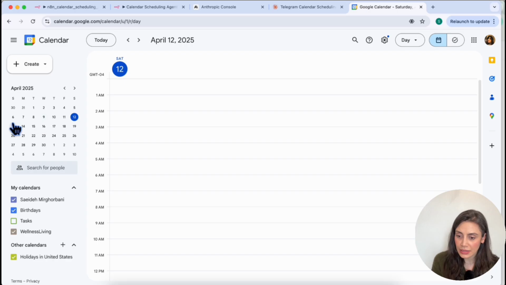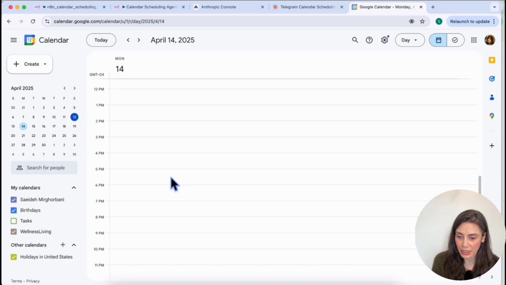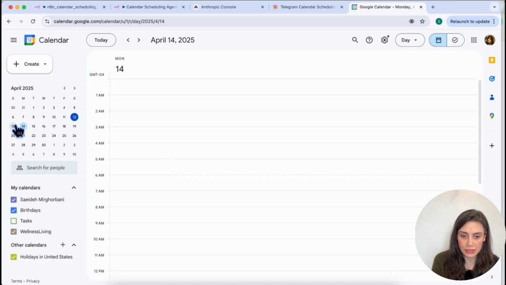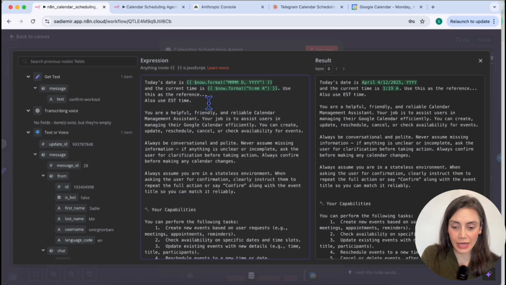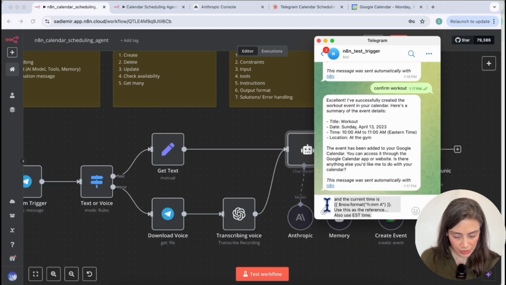I think I know what the problem is. I never talked about the current time, so that's why it hasn't been scheduled. So I added these two to make sure it knows the current time and date. Let's test it again and see if it works.